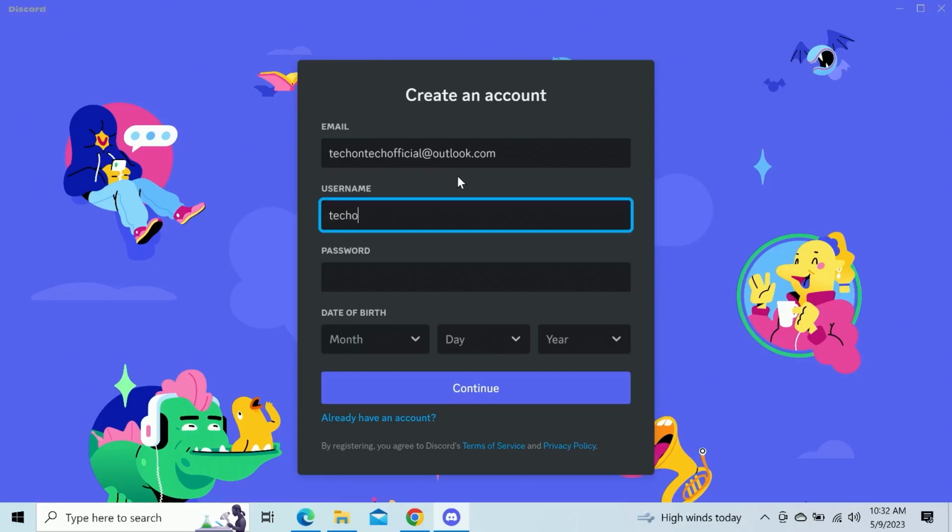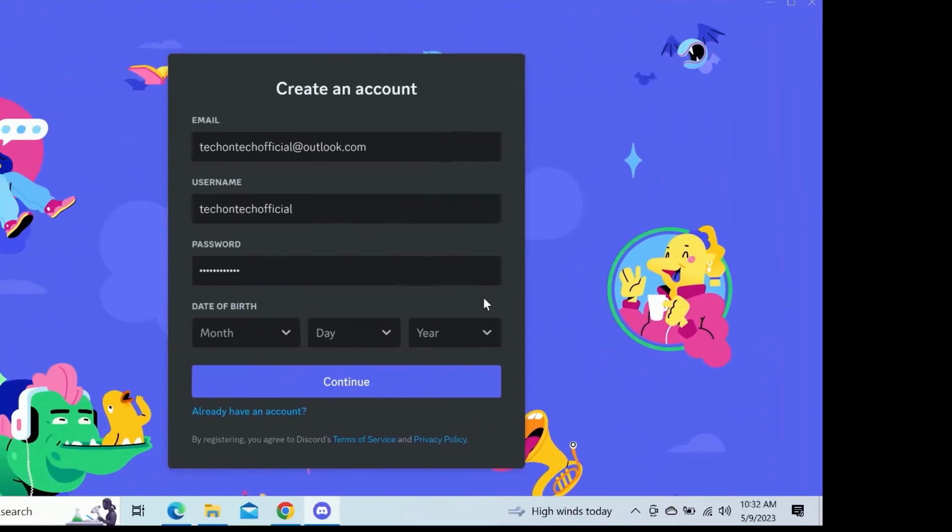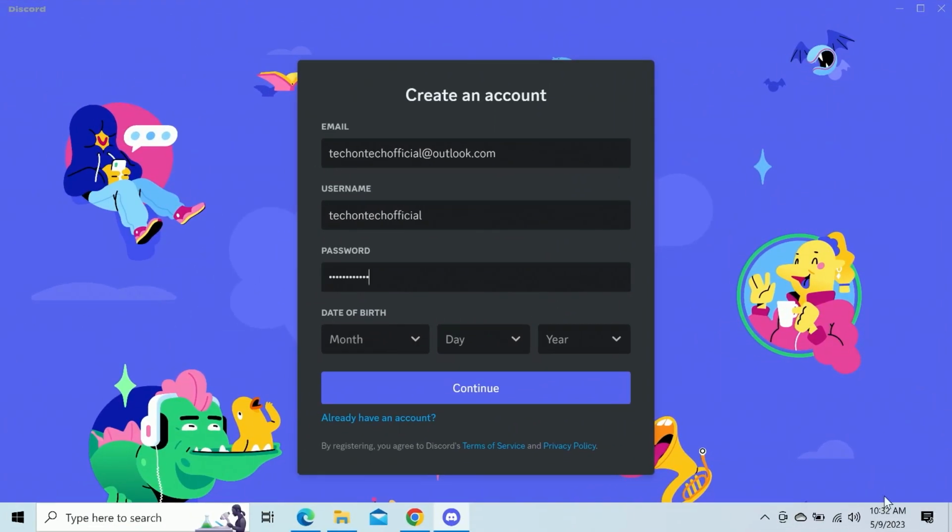Username, we'll just see if they've got TechonTech available. Actually, they probably don't because I probably already have it. Let's see if they have TechonTech Official here. We're just going to choose a generic password here. I'm not going to say what it is, but let's do that one more time here. Hold on. Let's redo that. For this step, you're just going to choose your own password. I'm also going to choose a generic date.